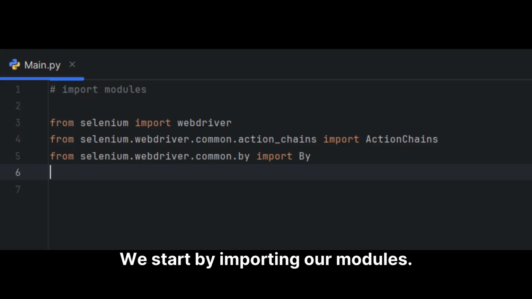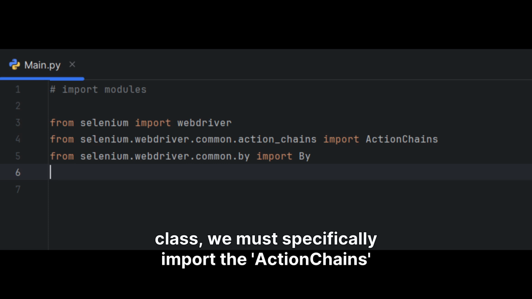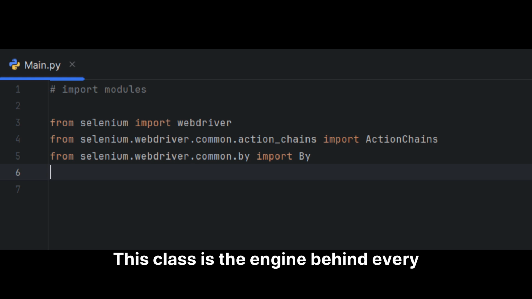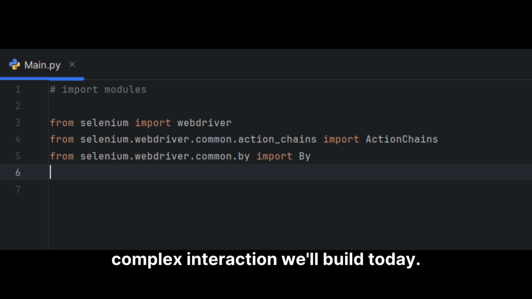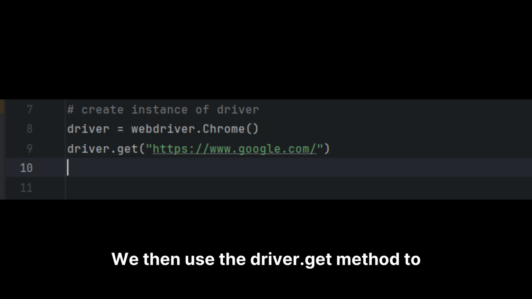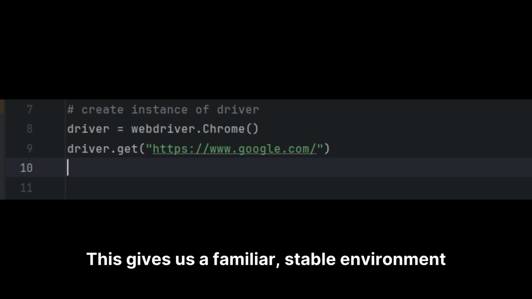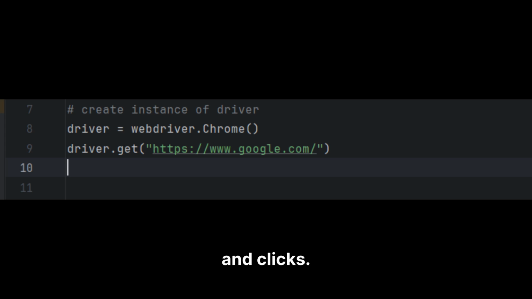We start by importing our modules. Along with the standard WebDriver and By class, we must specifically import the ActionChains class from the common.action_chains module. This class is the engine behind every complex interaction we'll build today. Next, we initialize our Chrome driver instance. We then use the driver.get method to navigate to Google's homepage. This gives us a familiar, stable environment to practice our first advanced mouse movements and clicks.